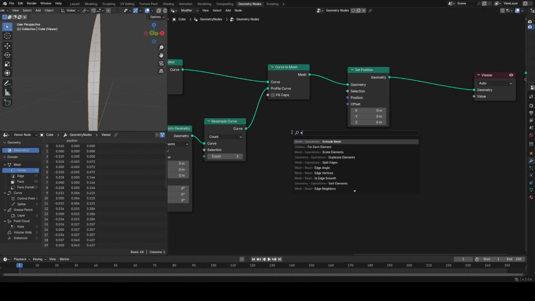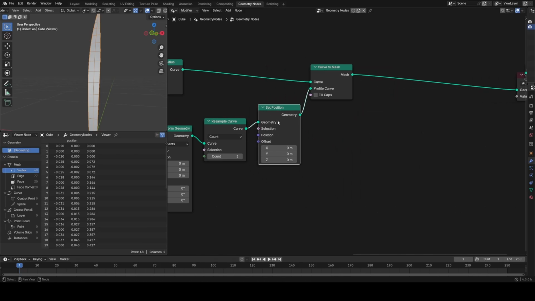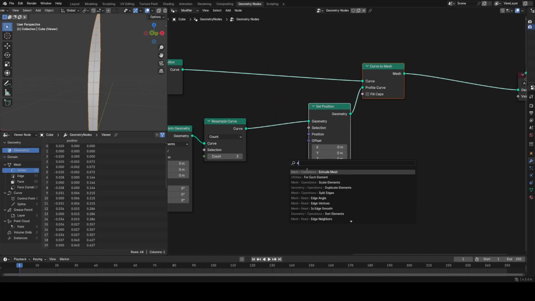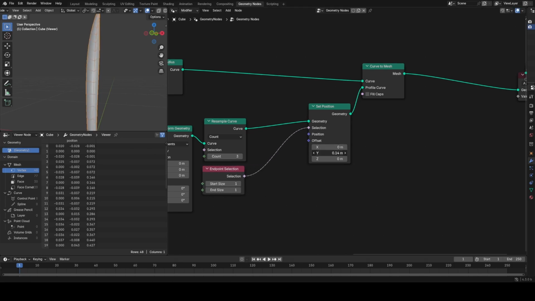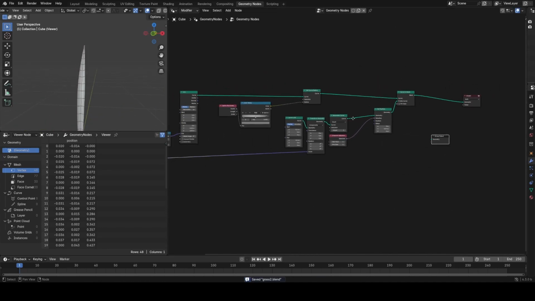And I will grab the end point. Sorry, I'll put the set position after this resample, and I'll grab the endpoint selection node, plug that into the selection, and now you can see I can control these other points here. I'll just pull them out a little bit on the Y so we get that kind of shape. And honestly, that should be fine for our grass ribbon.